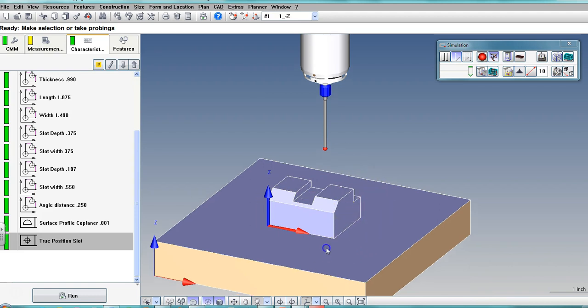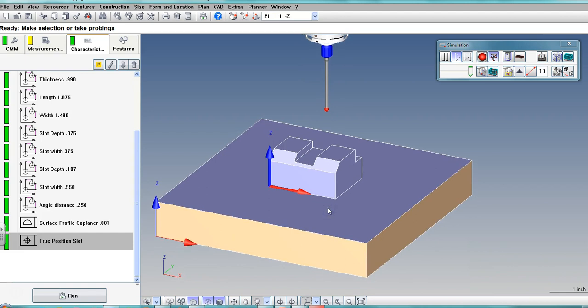But that's just kind of an intro, what we can do with it, and in following videos we'll go through how to set it up and how to start programming this. All right.